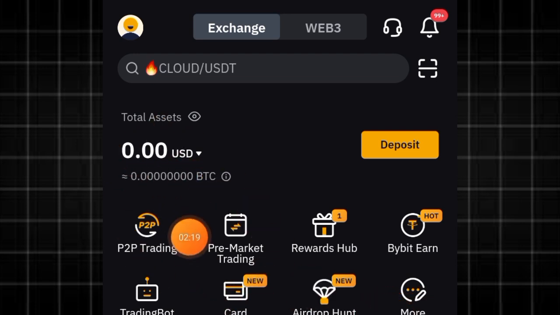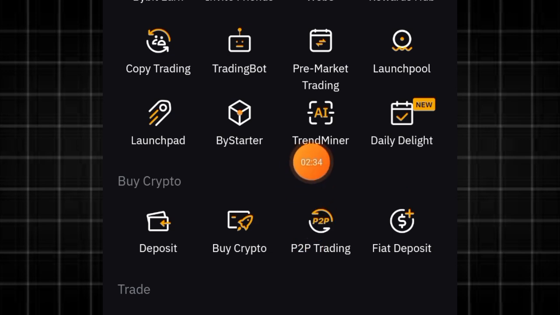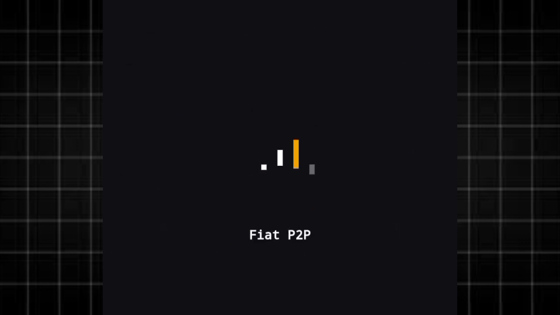Once you sign up on Bybit, make sure you're on the exchange part of it and you've verified your account already. So right here, click on more. When you click on this more button, you are going to see more services. Under more services, you are going to see what we call P2P trading, which is peer-to-peer trading. So click on it.